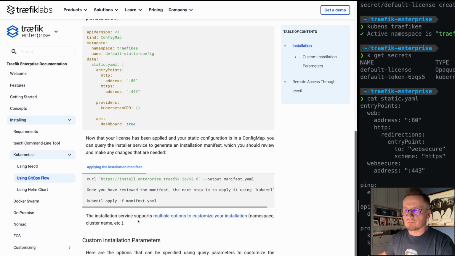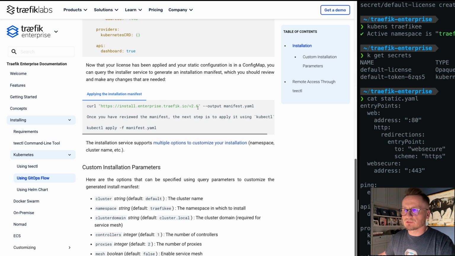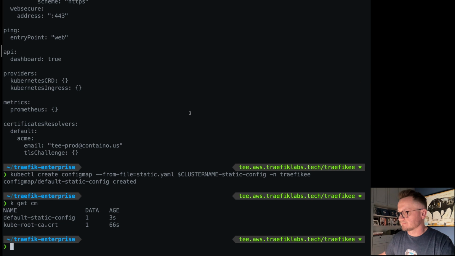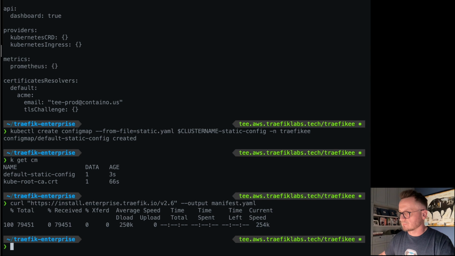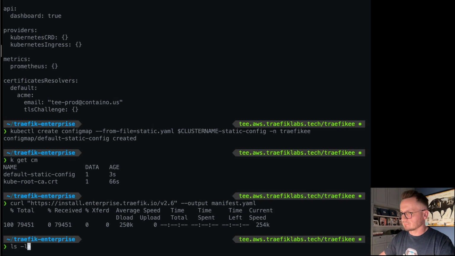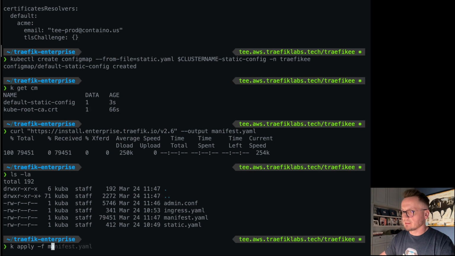And now we need to use a dedicated endpoint to get our Kubernetes manifests. So this is the endpoint you have to use. You can also add some other custom installation parameters, and we will use the defaults because we are not going to change anything. Okay, the manifest has been created. We can easily apply it. kubectl apply manifest.